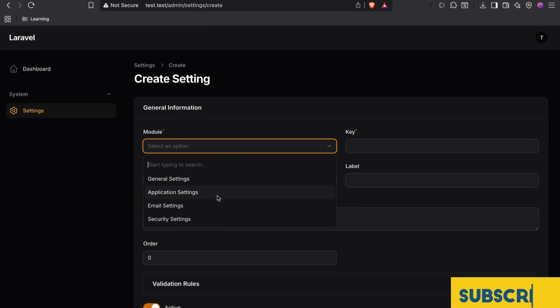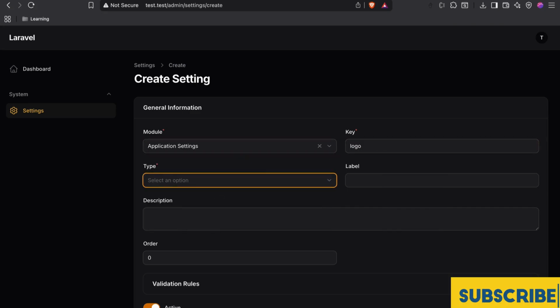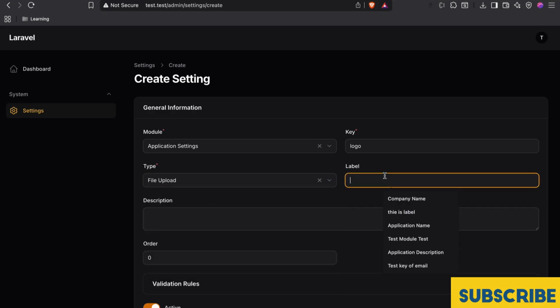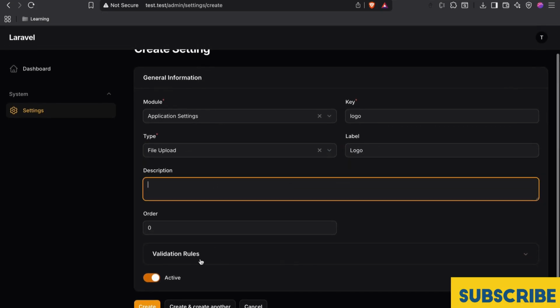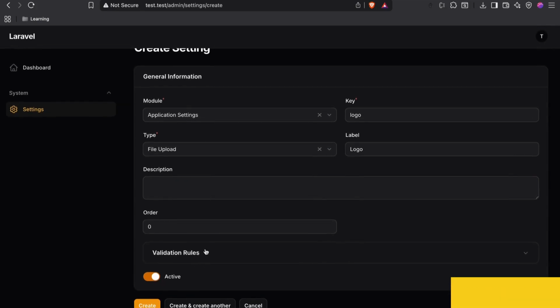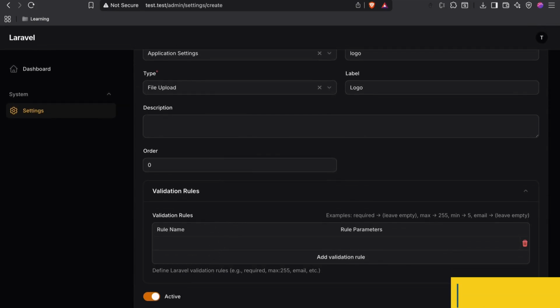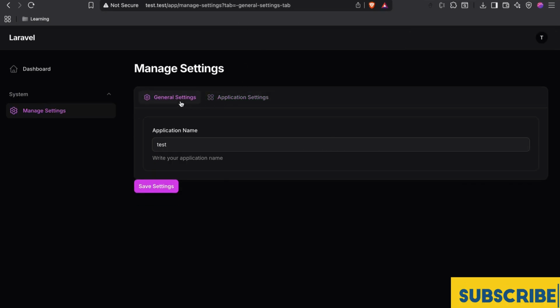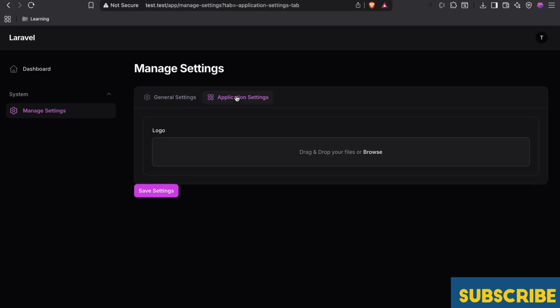Similarly, let's say I have application settings. I need to create a logo, and it should obviously be file upload. Logo, I don't need a description, and you can always use MIME types validation if you want. For now, I'll just skip that. So now I have two things: general settings and application settings, right?